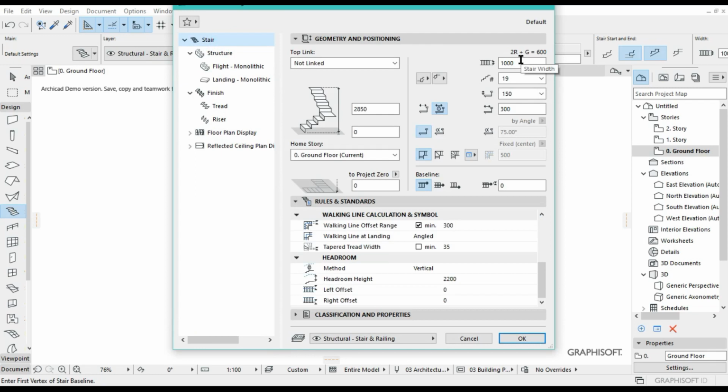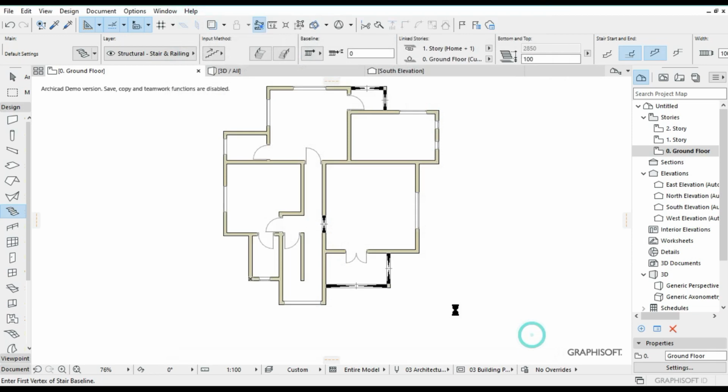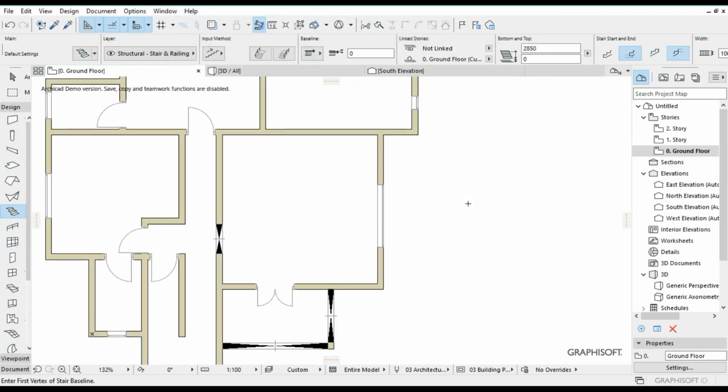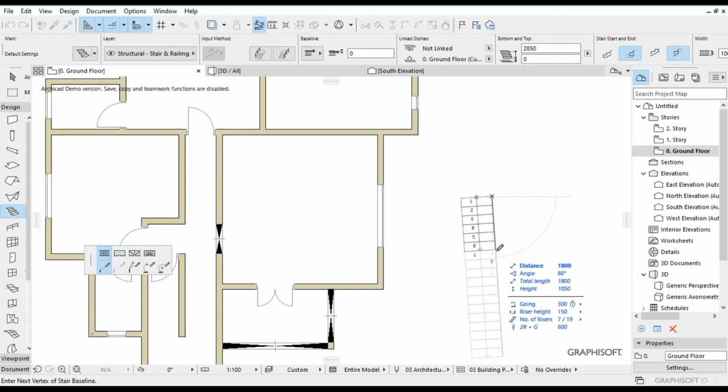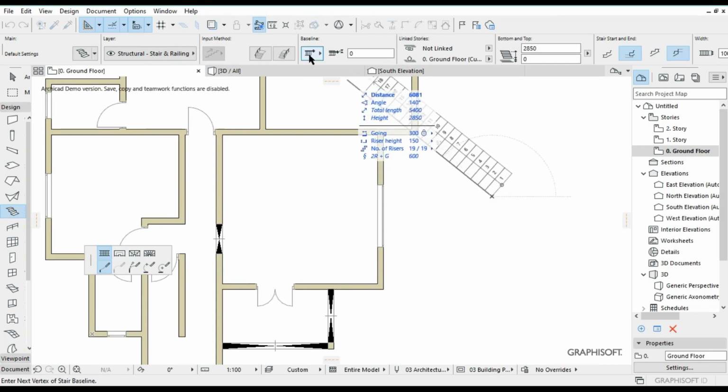This is actually where you set your flight width and landing width, same thing. So I want mine to be 1000 millimeters wide. Then just press OK. Usually I do a sample first so that I know how my staircase will be, but I don't want it from that direction. I need to change the direction. I want this one.